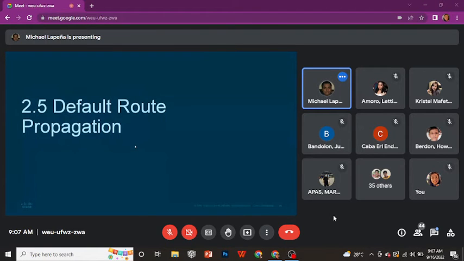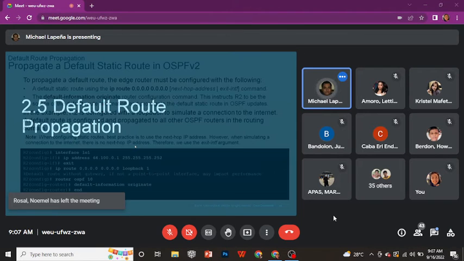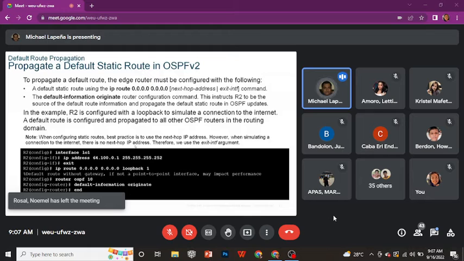Here we have our default route propagation. A default route from one router is advertised to the other routers that don't have their own default route. To propagate the default route, you know what a default route is, right? When you do show ip route, usually you have all the routes available there, or all known networks assigned to all other routers or members of OSPF.